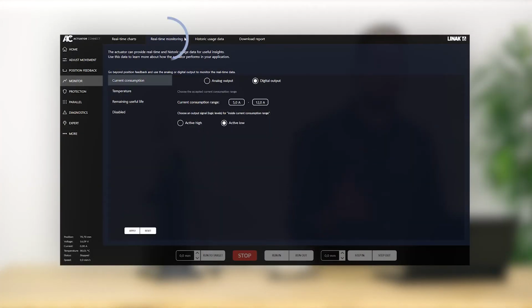Just like we offer real-time charts, you can get real-time information about the actuator's current consumption and temperature via an analog or digital signal directly to your PLC. By using a digital output, you can define an interval for normal operation, and if the actuator detects a value outside this range, it'll send a signal to your controller. An example could be an alert if the current consumption rises above the set limit.